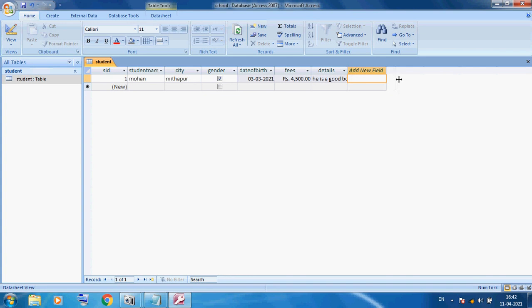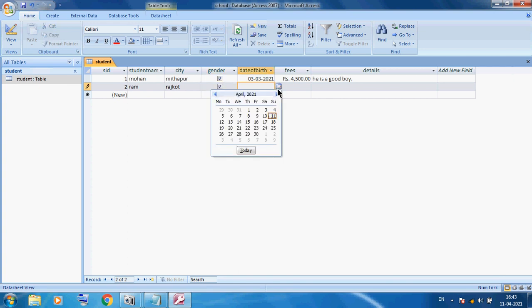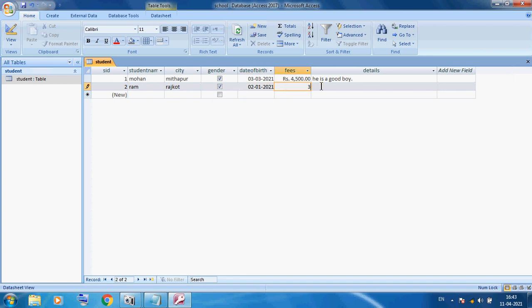Okay, now we can increase. Now you can press the tab key and move to the second student. Here I am using Ram. The city we can write, suppose Rajkot, and here we can use gender male, and here date of birth. Suppose here I am using an example date of birth. Fees we can use, suppose this fees. Okay, this is our currency. We can press tab and we can use another.